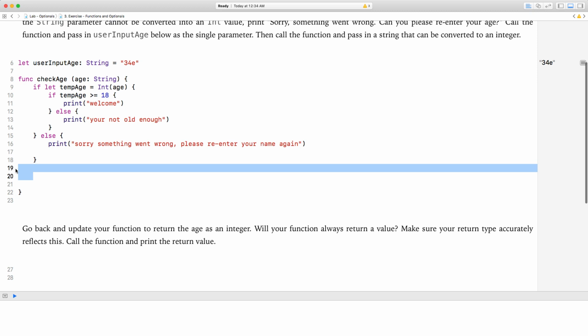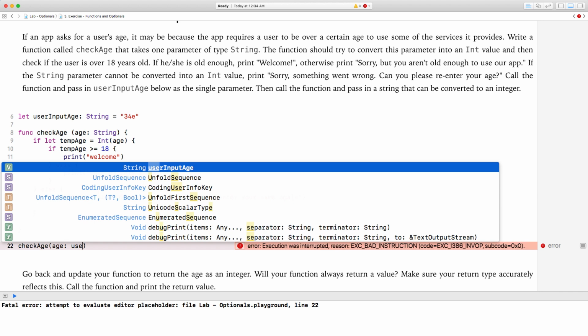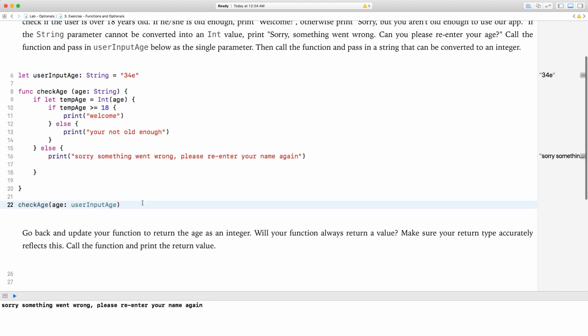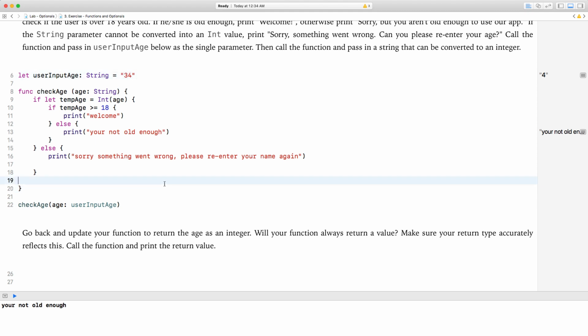And that's essentially it. So then call the function. Okay, so let's go ahead and call the function here. So the function is called checkAge, and the string we're going to put in is the user input age, that says 34E, and it should print out, sorry, something went wrong, because it can't actually convert it. If I go ahead and delete the E and now it can convert it, it says welcome, because obviously 34 is over 18. But if I change it just to 4, which is under 18, it says you're not old enough. So that's pretty much how to do that.